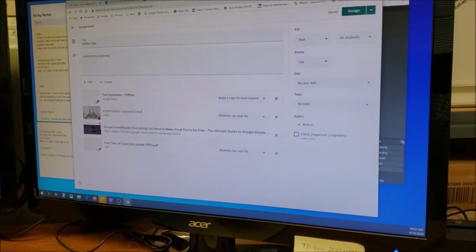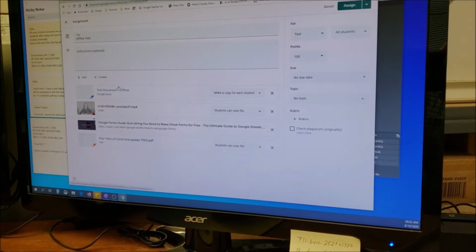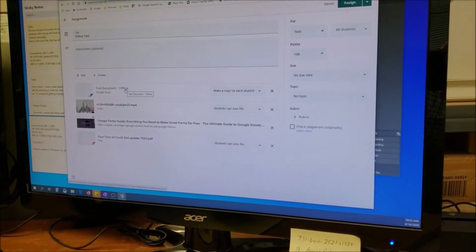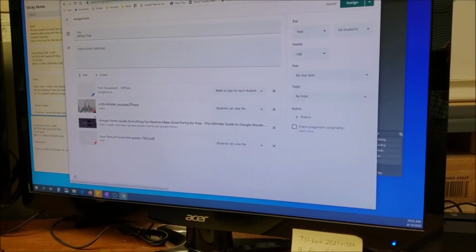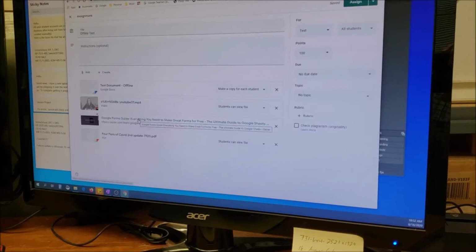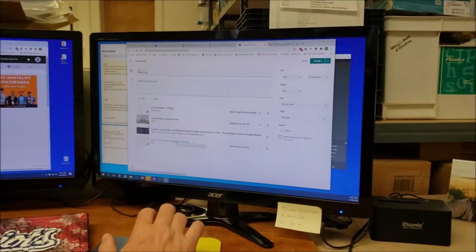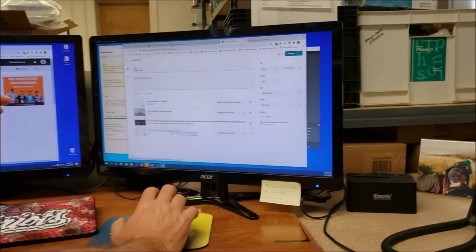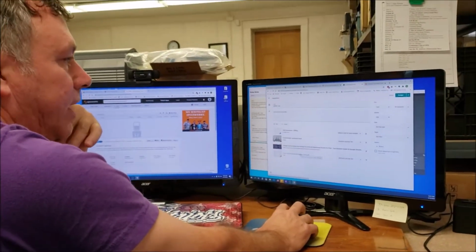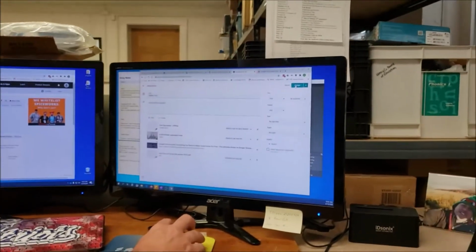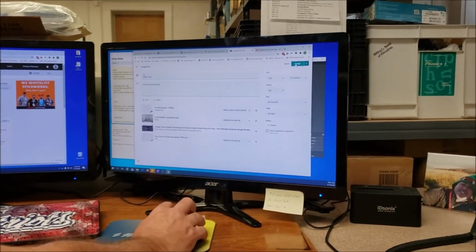And so that's why we're using all these different types of mediums, whether it's an actual Google document, which like you said, those are easy peasy, but the videos, whether it's a website or a PDF, we're just going to show you what students will have to do to be able to use that if they don't have internet access. So we'll move on to the student part right now. I'm just going to assign this.